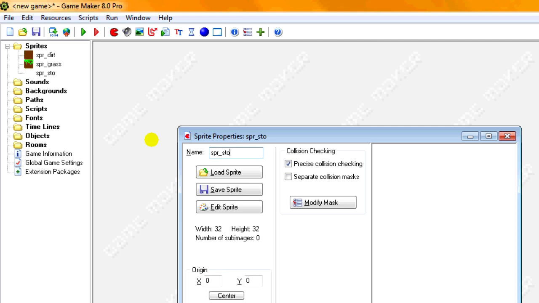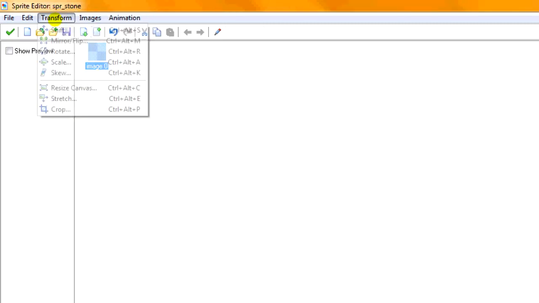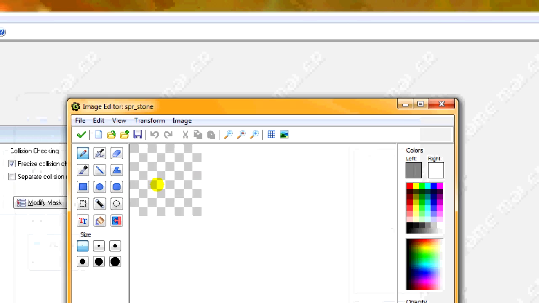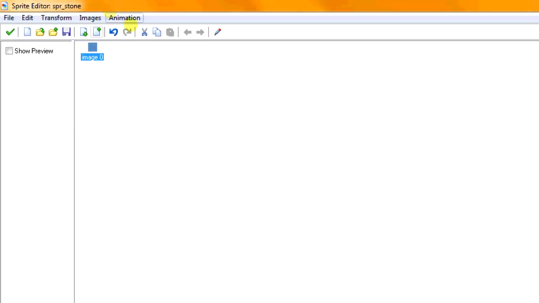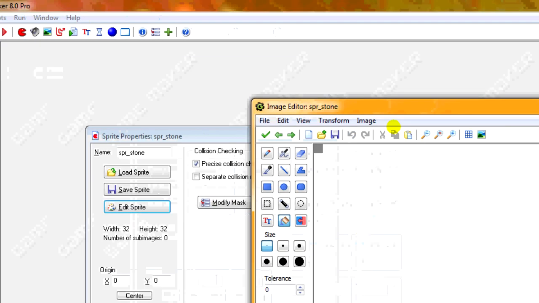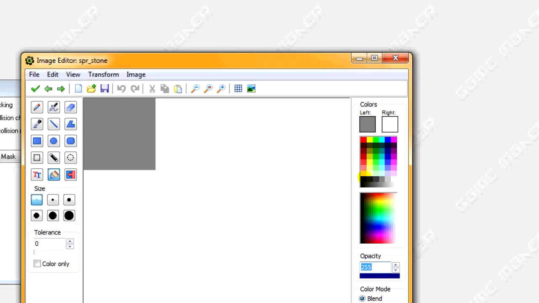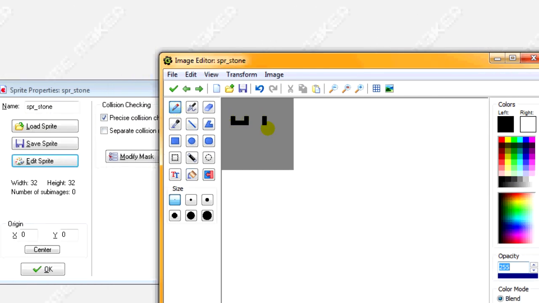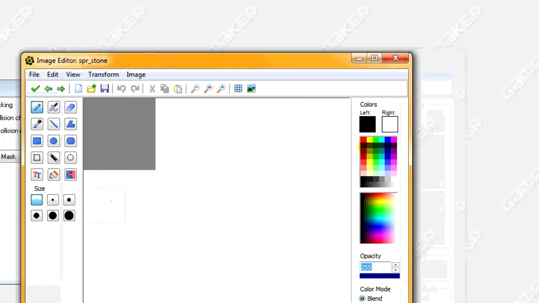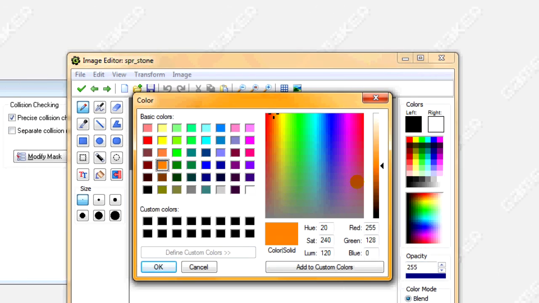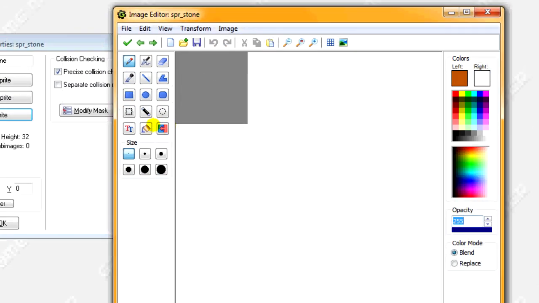Now SPR Stone. This one is also going to be 16 by 16. Okay, let's give it a gray color. And now we're going to create some more sub-images to represent other ores, so 4 sub-images total. This one is going to be coal, so just put some little black specks in there. Next one is going to be iron, so I'm going to grab a little orangey color.